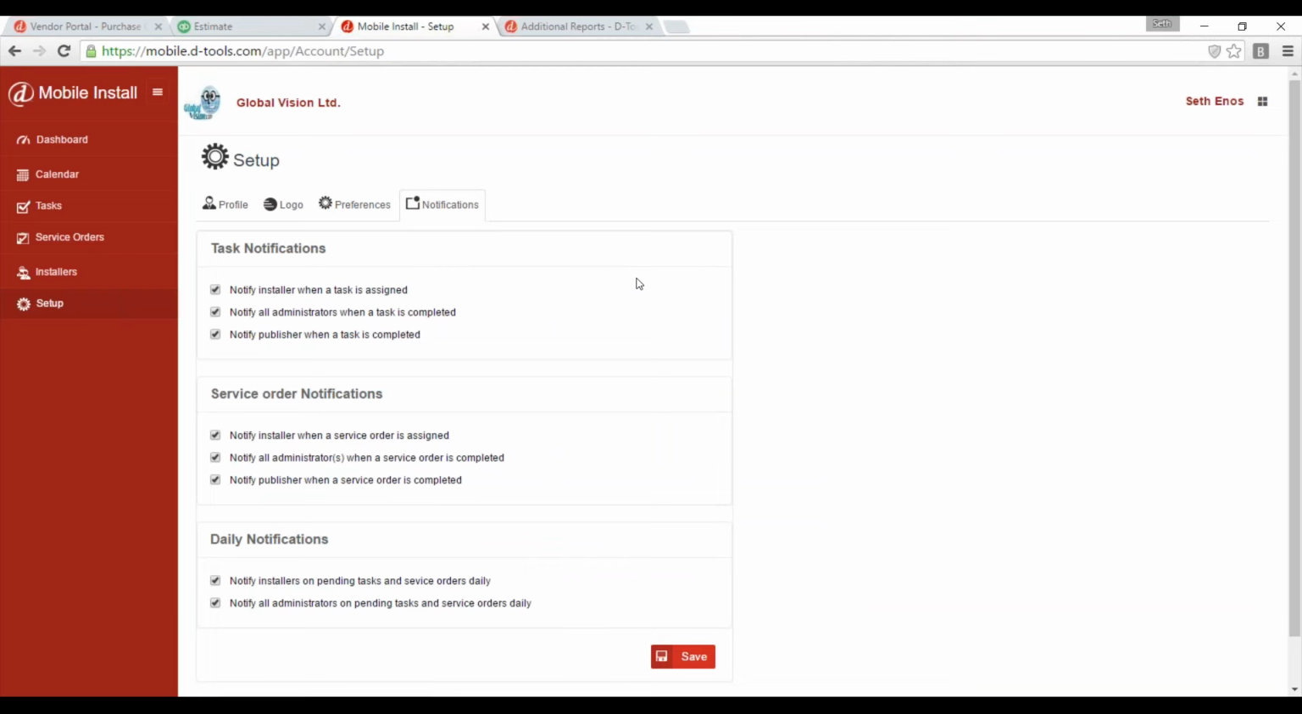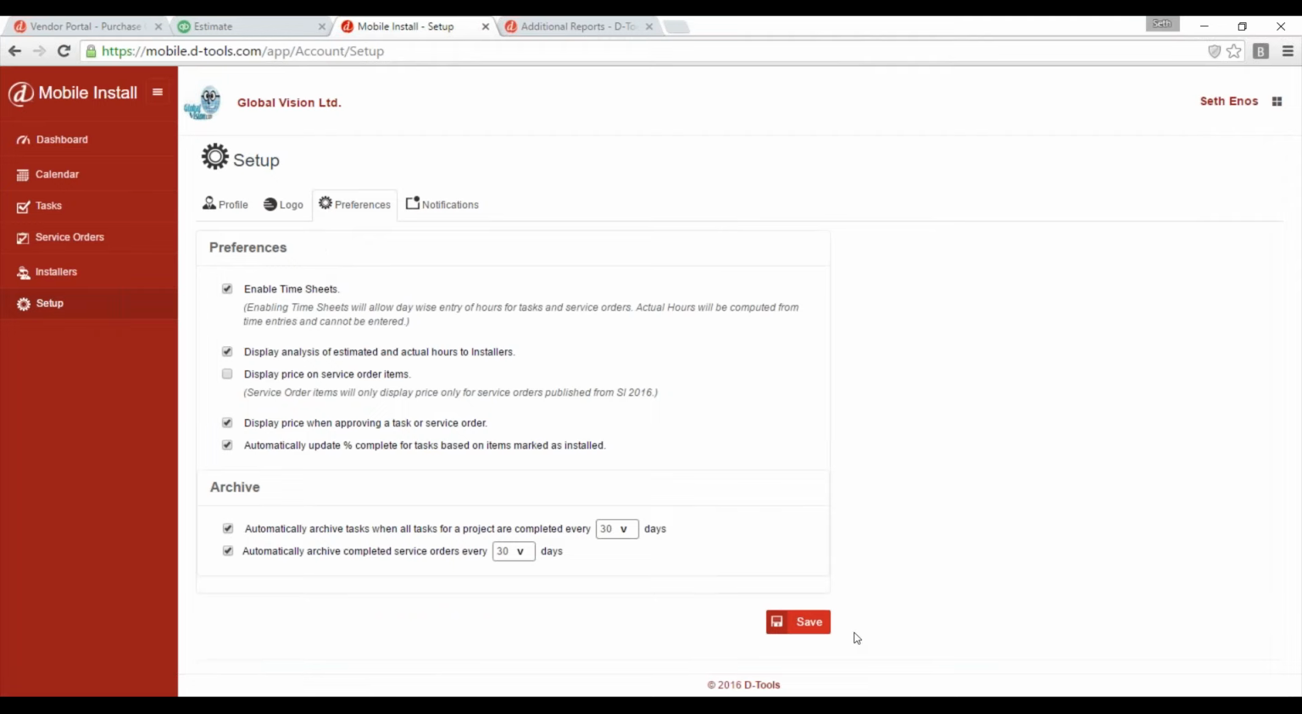You can also choose notifications here where the publisher of the task gets notified via email when it's completed, task or service order. So what that means is it used to be before you had to be a mobile install user there, but now it could just be a user of SI that is the person publishing this. They don't actually log in or take a look out here in mobile install, but they do want to get notified when tasks are completed, like project managers. It's kind of something they like to know. So anyways, that's a new feature as well.